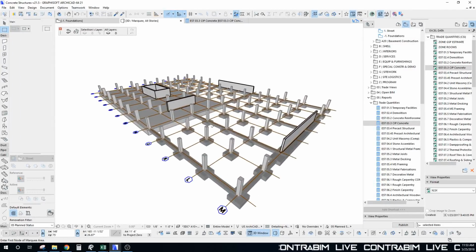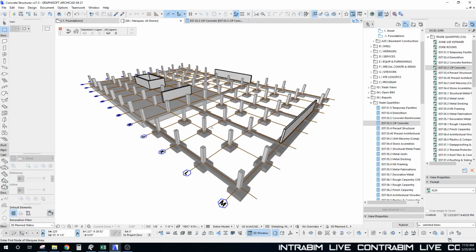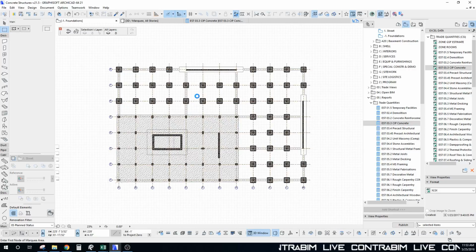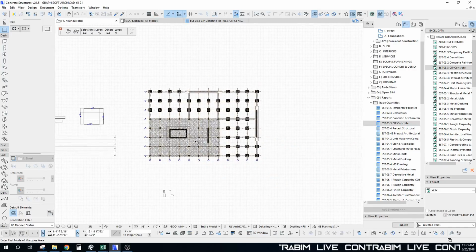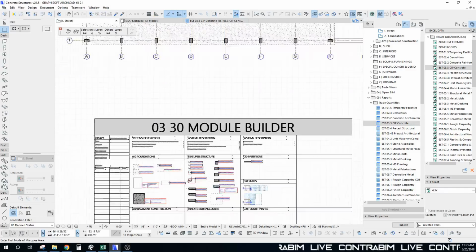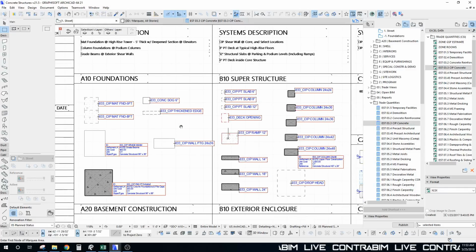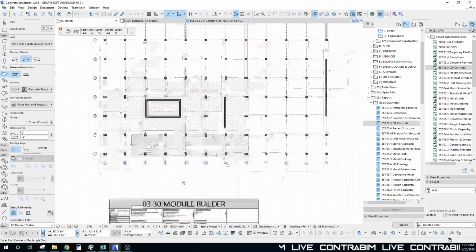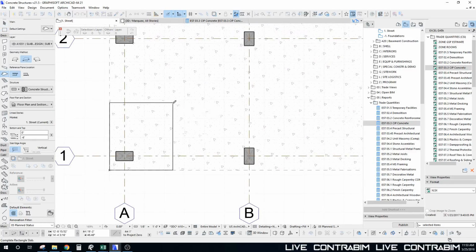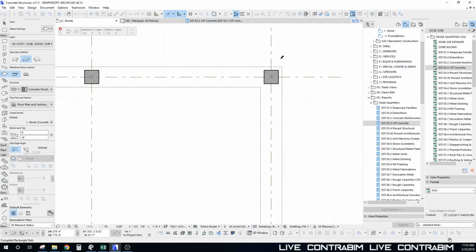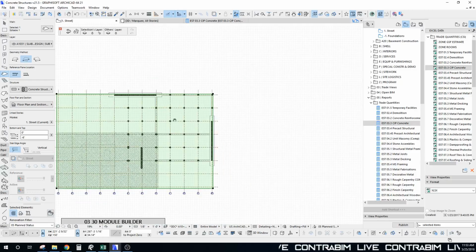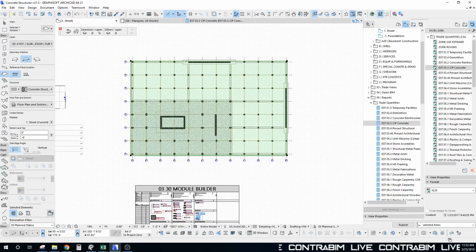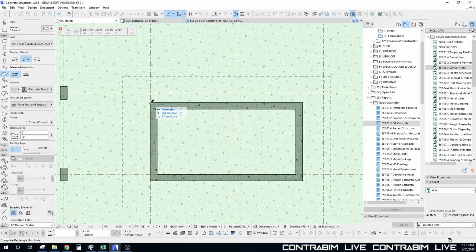Okay, so we're now going to add in our slab on grade here. So I'm going to go up one level and grab a standard slab on grade, 6 inches, and I'm just going to trace this whole thing out pretty much to the extent of my entire project here. And the one area that I'll actually cut out is around my core.